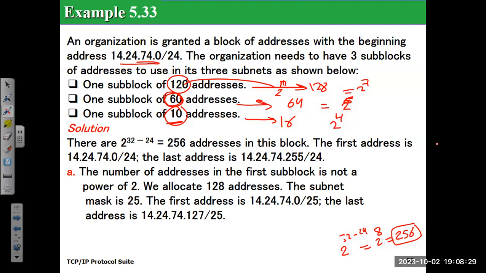Perfect. So again, the first step, I cannot just give them any number. I have to give them a block of 2 to the power of a number. I will find the closest number. We did the first step. First of all, how many total IP addresses will I have? 256. The first address is 14.24.74.0/24. The last address is 14.24.74.255/24. That's when you have one block, initially. Now let's divide.